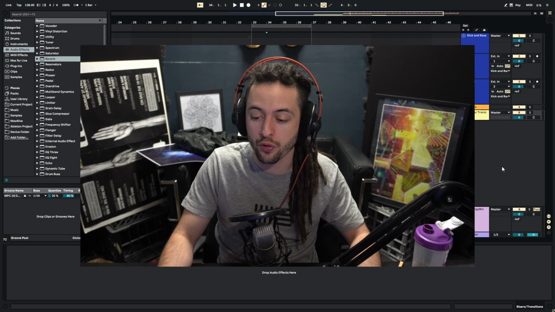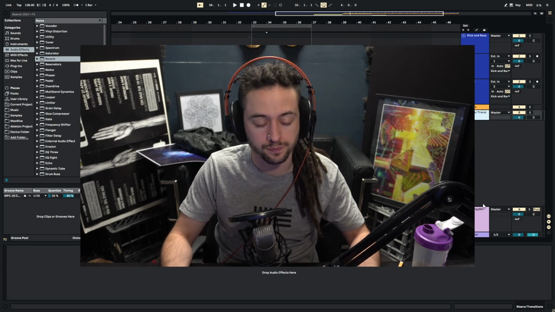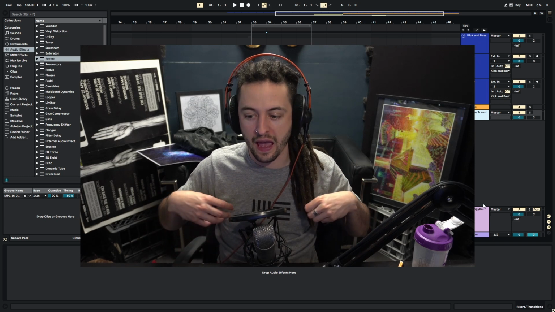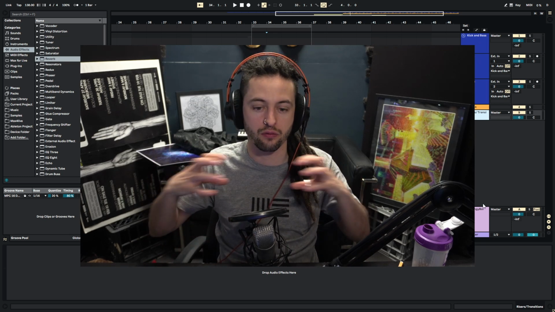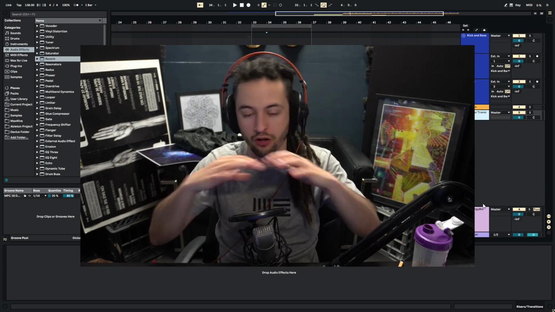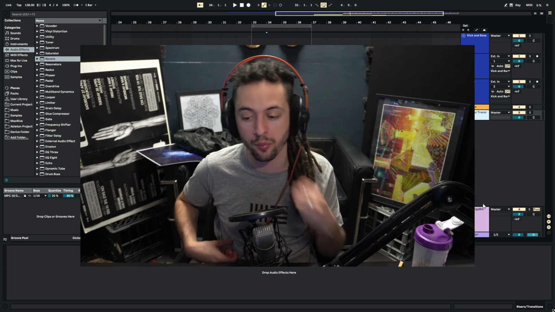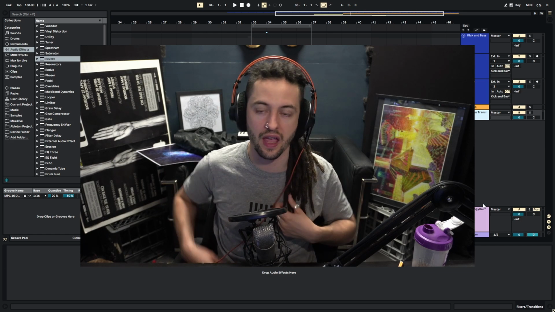We're going to set up some returns with some effects on them as well, so that we can route audio into particular things and get a consistent result with reverb and delay across the entire track without having to run heaps and heaps of instances of the plugins. So let's get into it and get working.